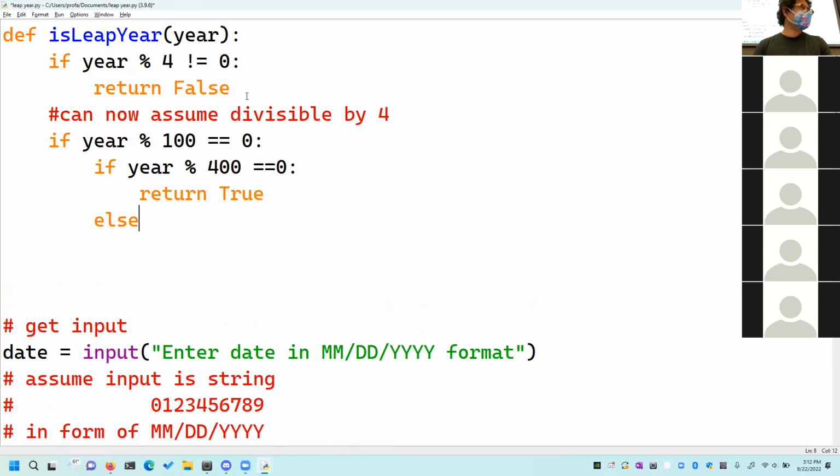Otherwise, that doesn't matter. Else, there is no else. If it's divisible by 100 but not by 400, return false. All right.